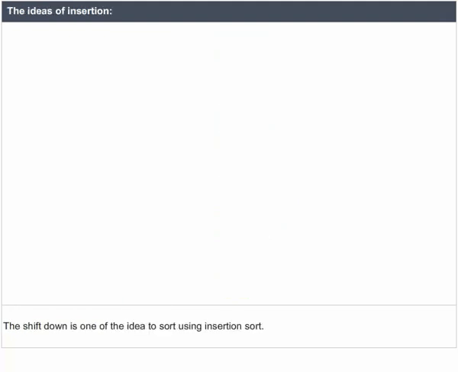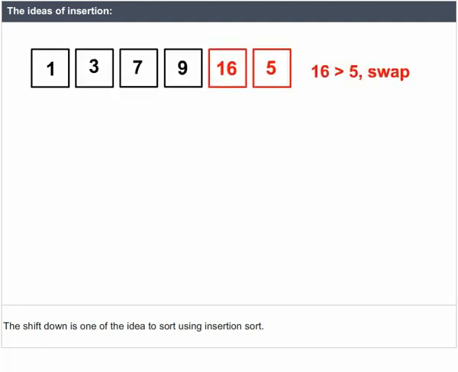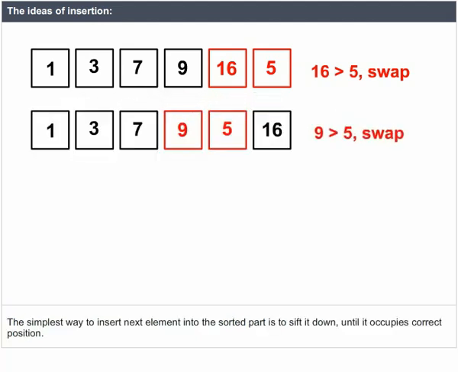The ideas of insertion. The shift down is one of the ideas to sort using insertion sort. The simplest way to insert the next element into the sorted part is to shift it down until it occupies the correct position.